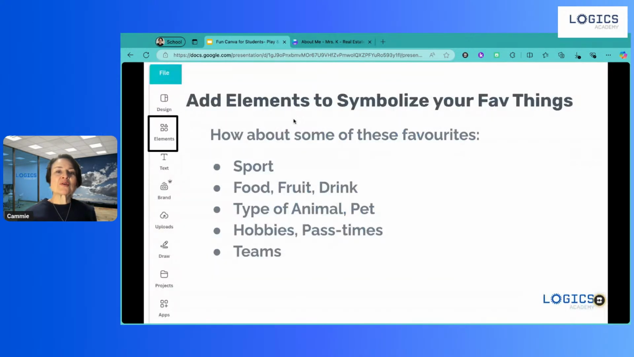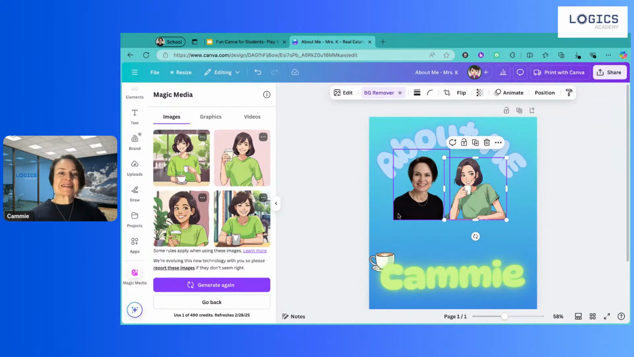So we are going to think about some of the things that we really like. Maybe it's a sport that we like. Maybe it's a food, a drink, some fruit. Maybe there's a special type of animal that we like or a pet that we have. Maybe there's some hobbies or some things that we like to do. So we're going to add as many of those as we can, probably between 3 and 5. Your teacher might set a timer and say, okay, you can add as many elements as you can during this time. I'm going to show you how, and let's get going on that.